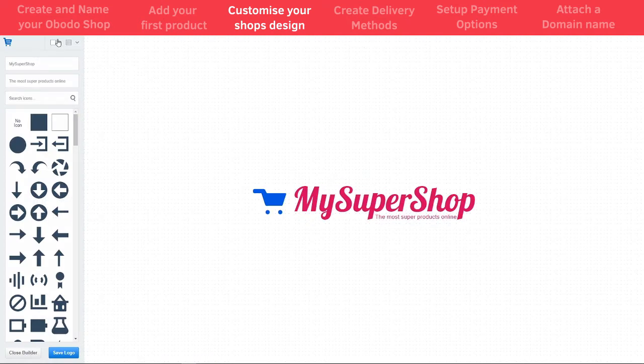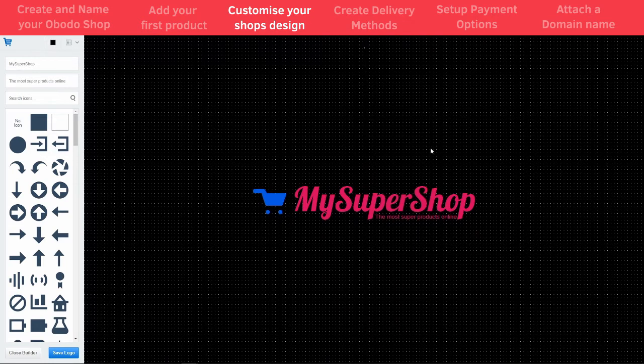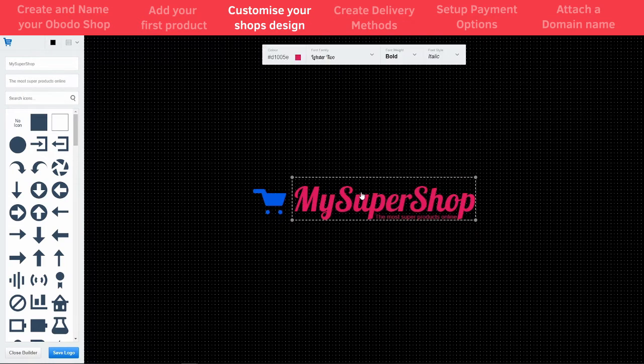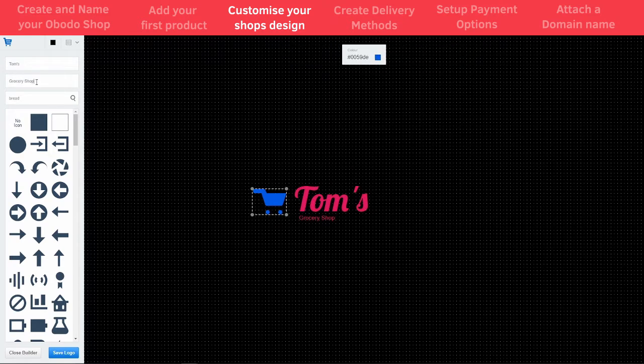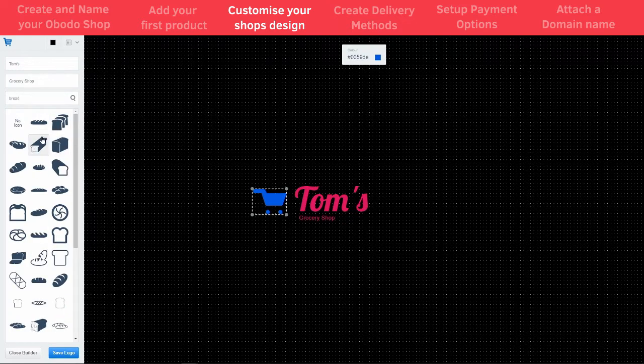Now, one thing I always like to do is go to the top left and change it to a black background. I just feel like you can see it a lot easier, especially as it seems we're going to be creating a white logo. So I'm just going to call it Tom's Grocery Shop. Tom's and then Grocery Shop is all done in the top left corner, along with searching for a logo. So I'm just going to search for a bread logo and see what it comes back with. So let's have a look.